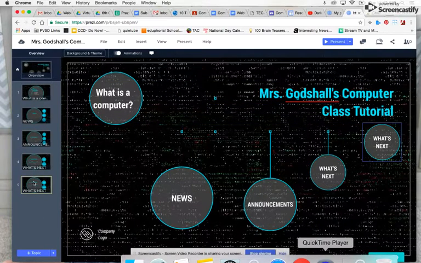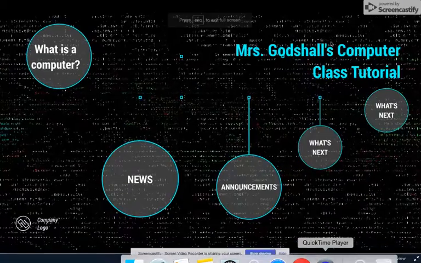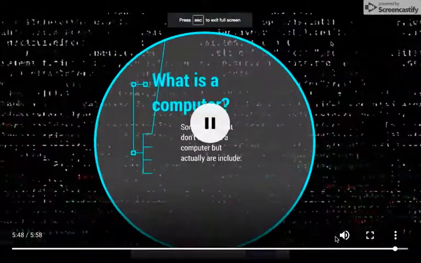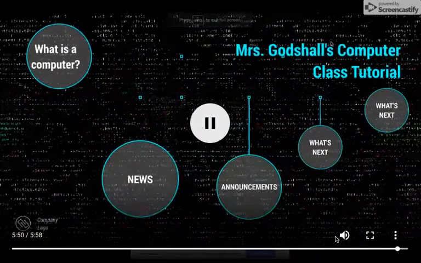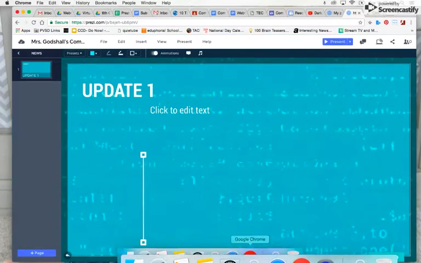You can also, if you don't need something, you can right click and you could hit delete or copy here as well. When you're ready to present, you want to hit the present button, and then you use your arrows to go through the presentation. That'll get you started. Good luck and have fun.